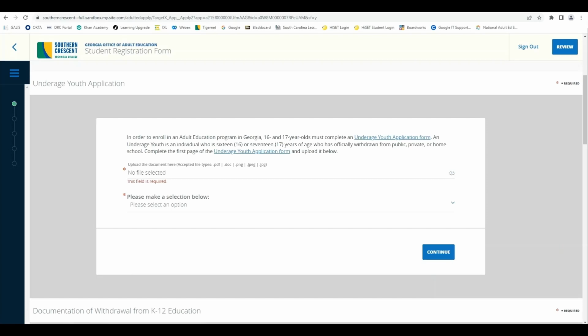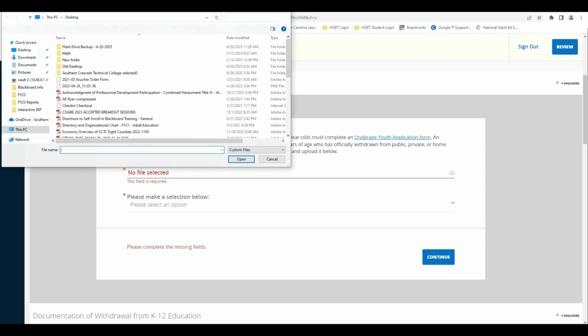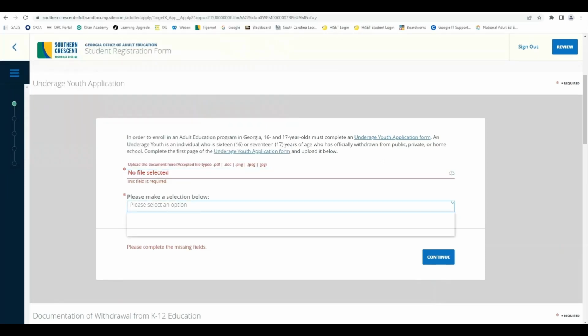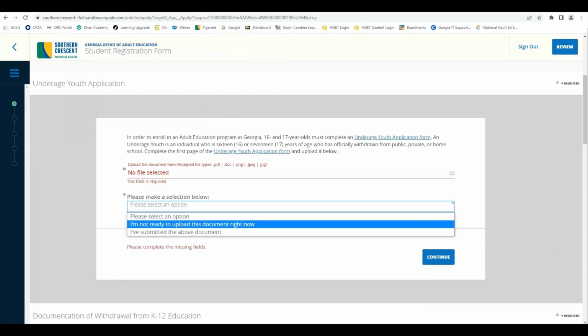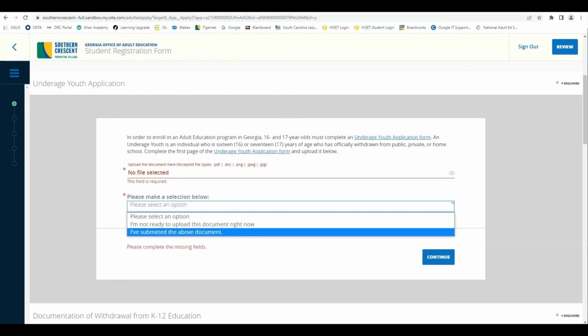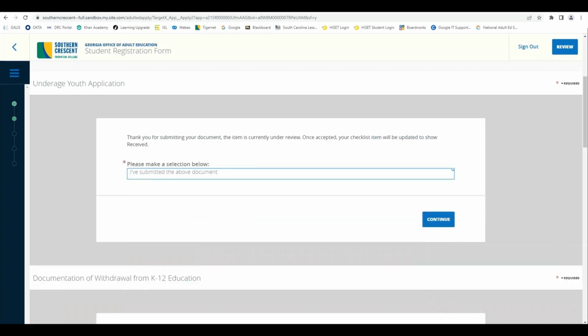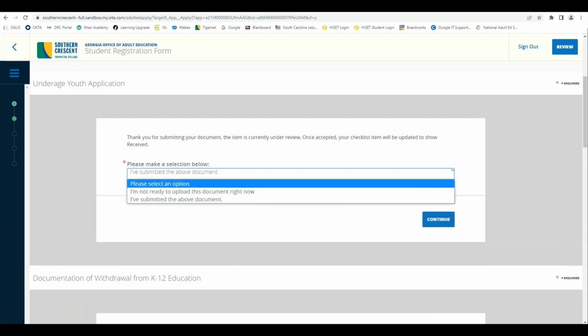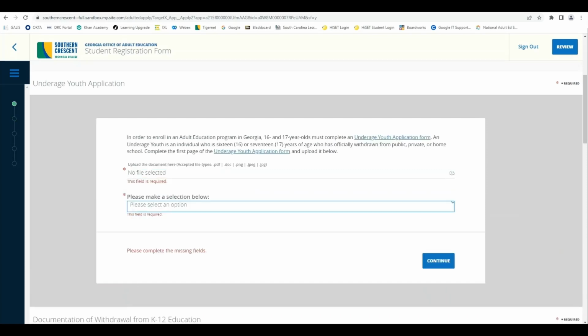Most of our students will know what those are, and they upload it just by clicking here and selecting the file that they want to upload. They also have an option down here to say that they are not ready to submit that document, or that they have submitted it. If they click that they have submitted it, that actually goes away and becomes a single box. If they say that they have not submitted it yet, they do still have that option to submit it. So that's there as well.